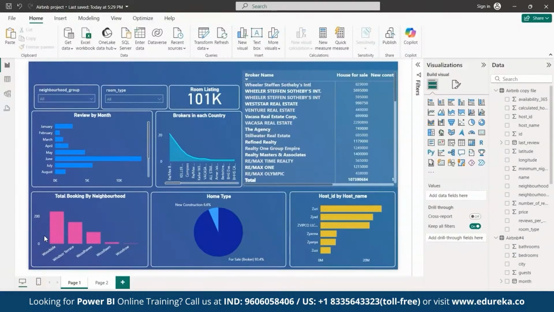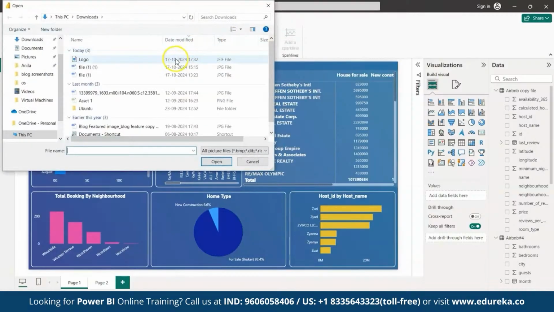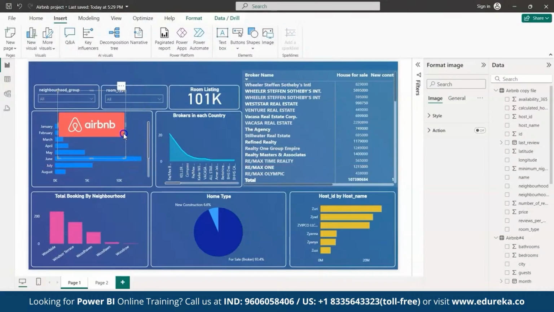Now to make it visually appealing, I will add the logo to it. I will show you how to insert the logo. Go to Insert, move to Images, select the image that you have downloaded, open, and align the logo accordingly.